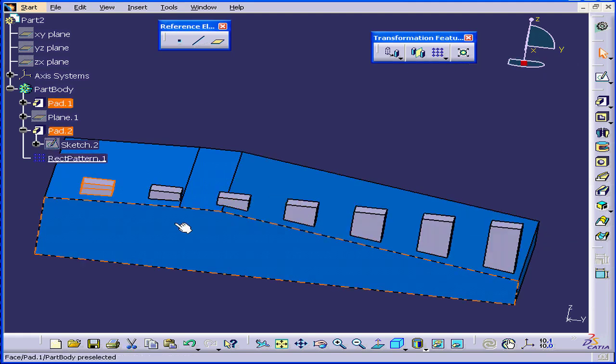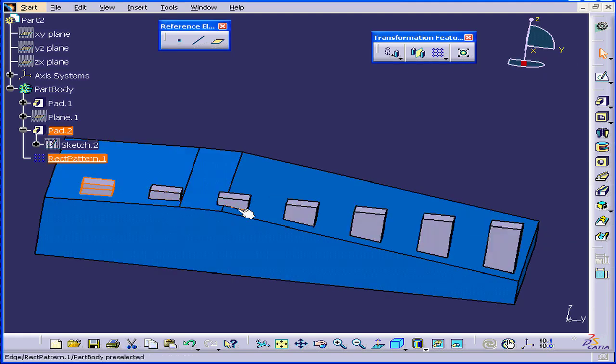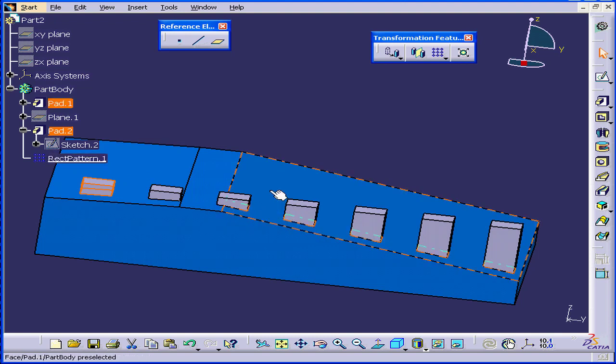Click OK. Basically, what's happened here? Each instance is looking for a limit. In this case, the face. And this concludes our tutorial on the rectangular pattern command.